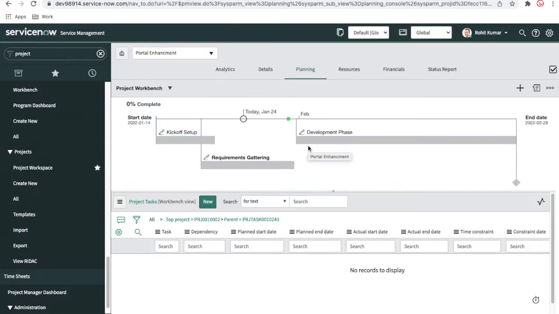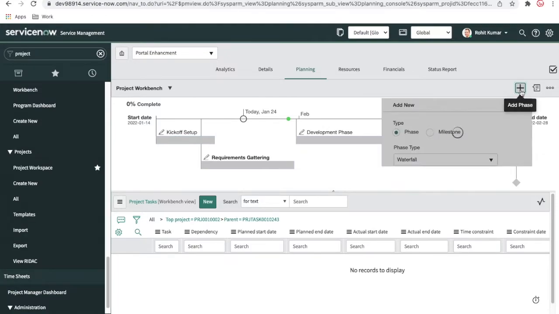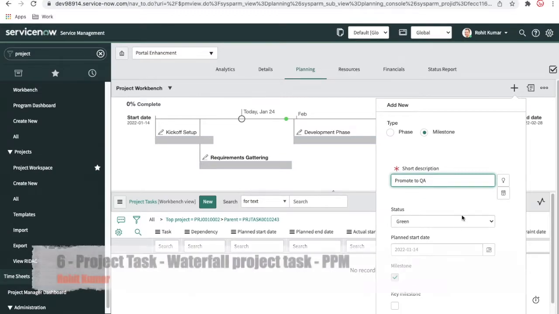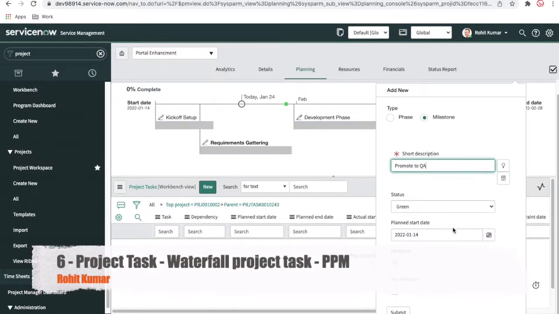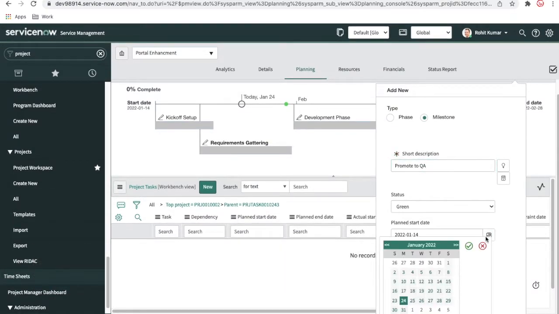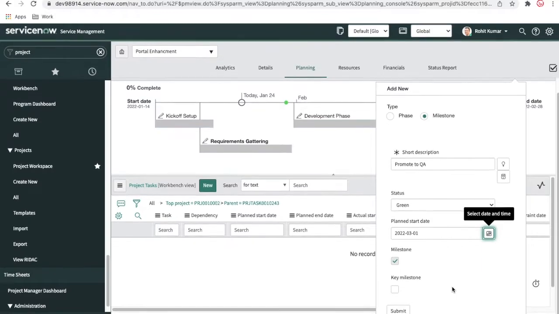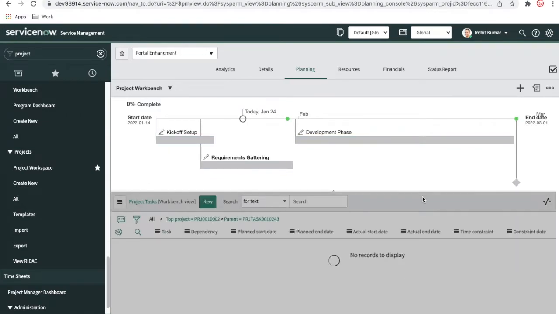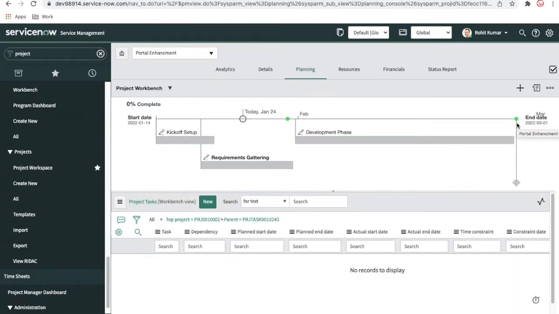Now I'll create one more milestone, or key milestone. That will be promote to test, or maybe promote to QA. It will be planned for February, or maybe March 1st. I am just marking that as a key milestone and submitting it. So this is our key milestone.